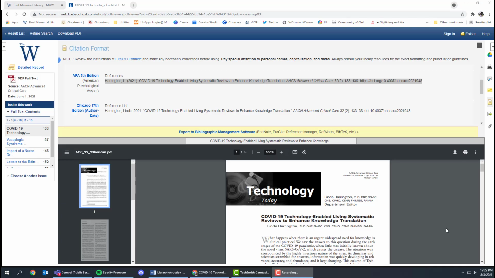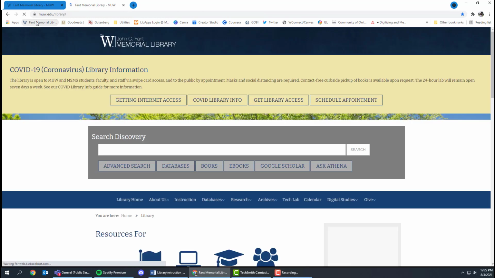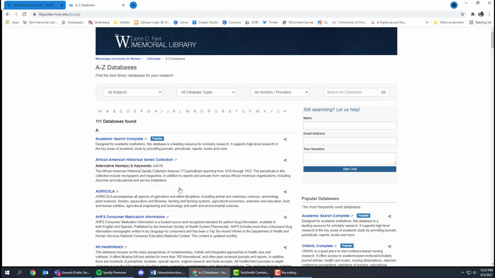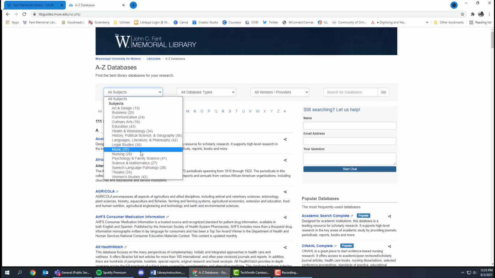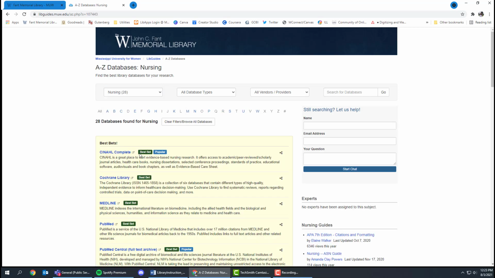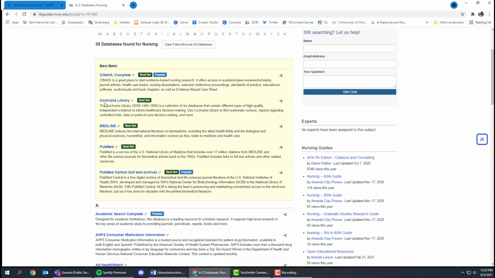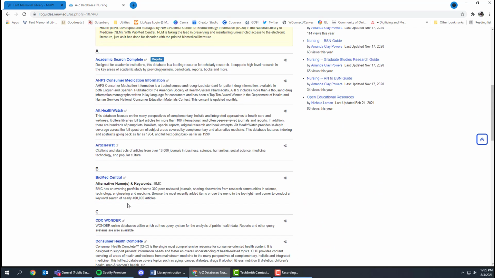I'm going to go back to the home page now to show you how to search within specific databases. Clicking on the Databases tab here will bring you to our database index. You can filter databases by subject or database type, so I'm going to select Nursing. You will see a Best Bets box at the top, which showcases some of the most relevant and popular nursing databases. So we have CINAHL Complete, Cochrane Library, Medline, and PubMed. But don't forget there are lots of other great ones down here.